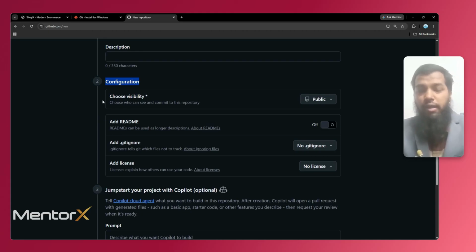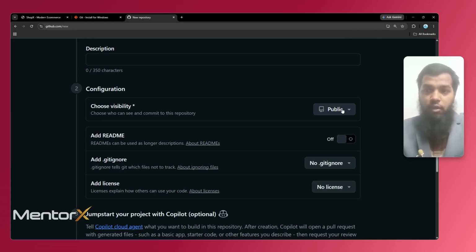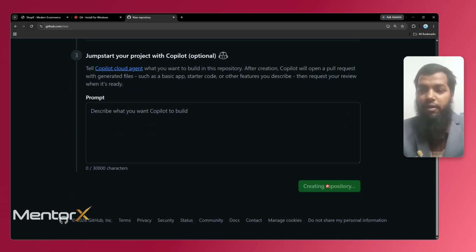You have one option here, the visibility, which is very important. If you want it to be public, then make it public, or make it private. What I would suggest is, you can make it public if it is a normal, random project. If it is a very important project and you don't want the public to see it, you can click on private and then click on create repository.